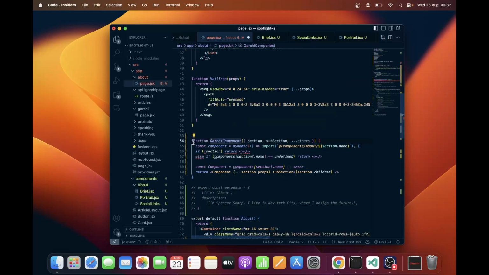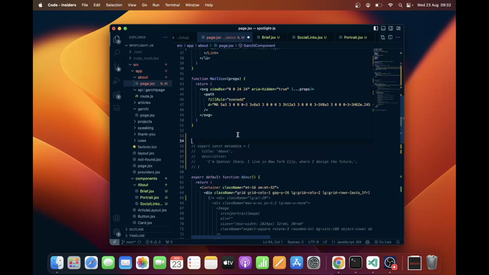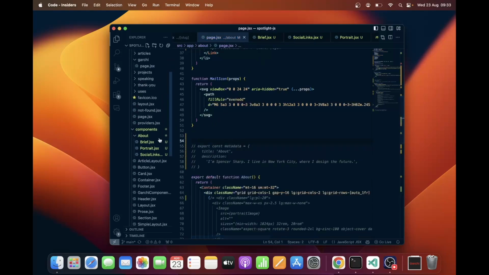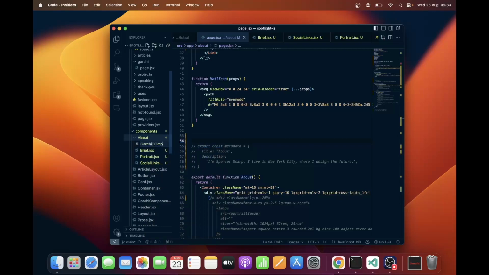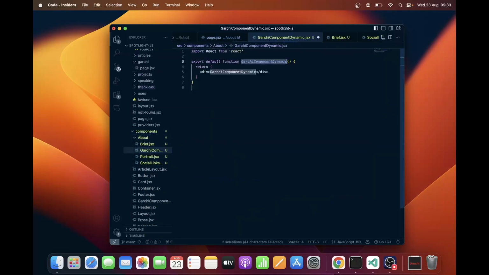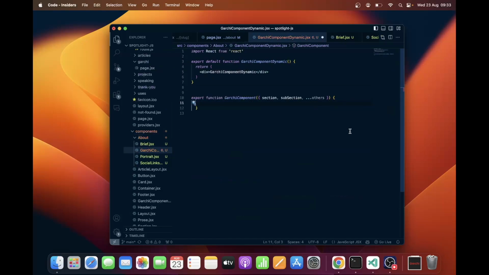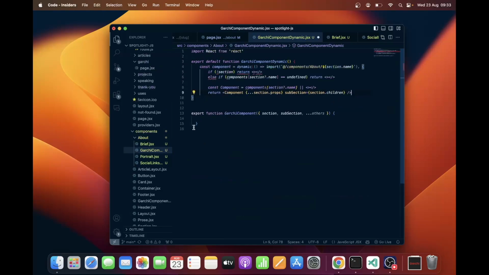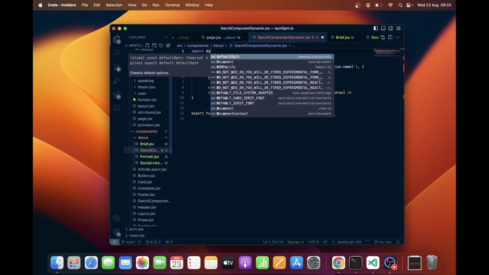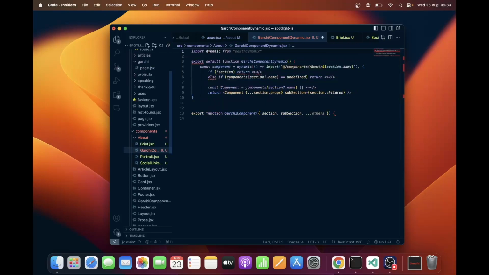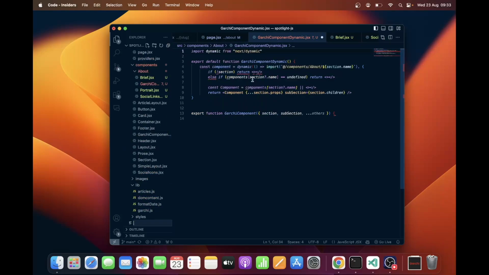So what I'm going to do is export this function from here, or actually, I'm just going to simply create it. Let's keep it clean. Here we have Garchi component dynamic.jsx, that's a long name, RFC, right? We got this, we just need this. Let's put it over here. And here I will have import dynamic from next dynamic, so we can dynamically render components.